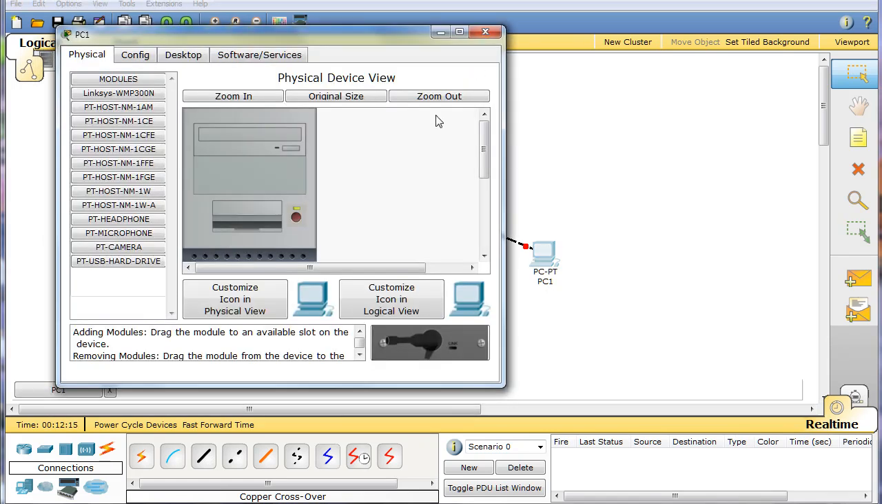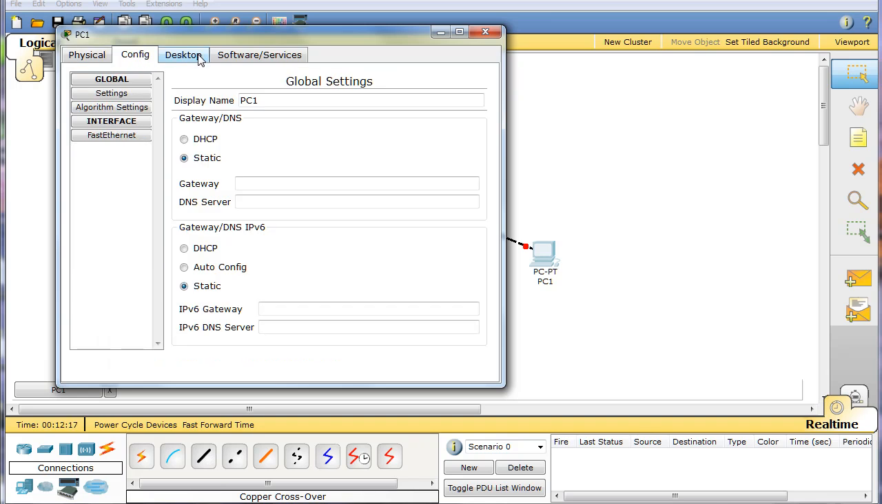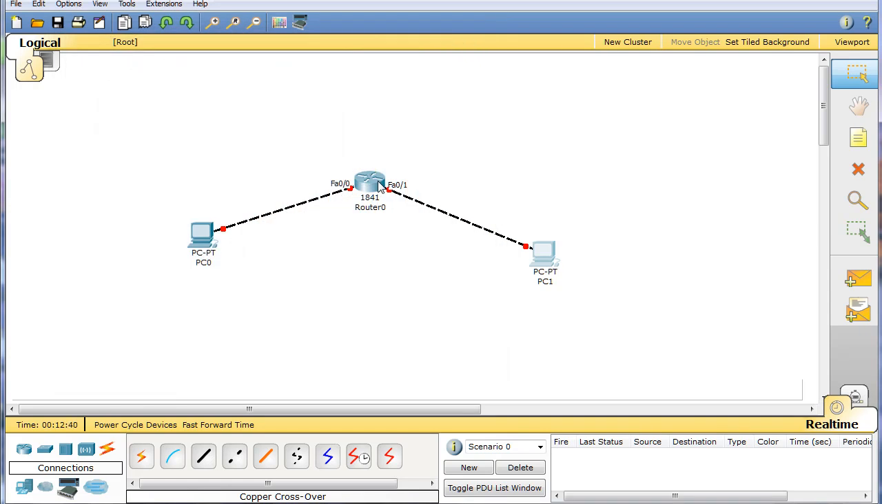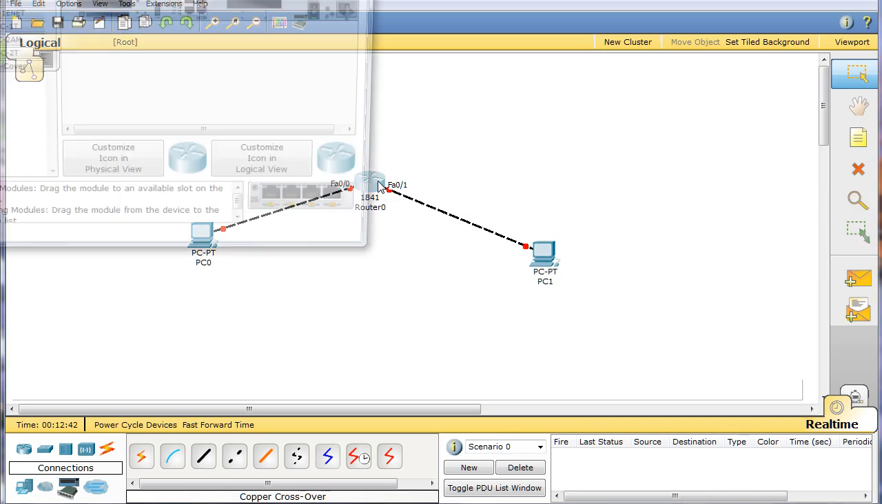I need to do a similar thing on this side. Go to the IP configuration and I put in 192.168.2.100, and that's the default subnet mask, and I also put in 192.168.2.1 as the gateway out. So the computers are configured. All I need to do now is configure the router.